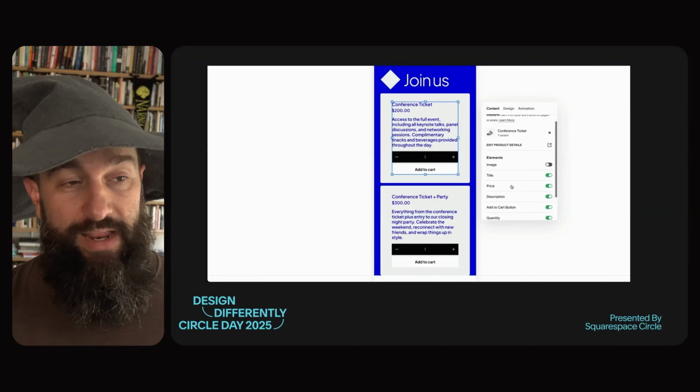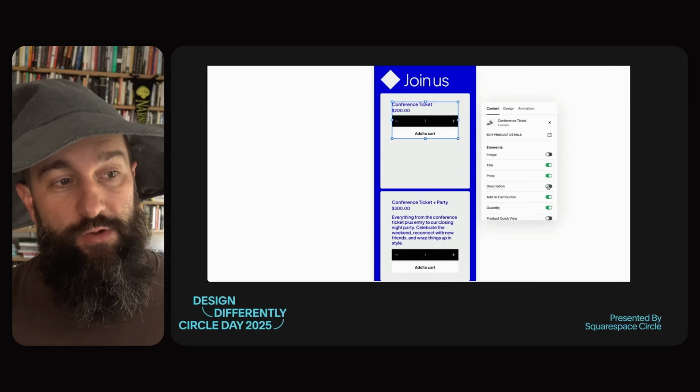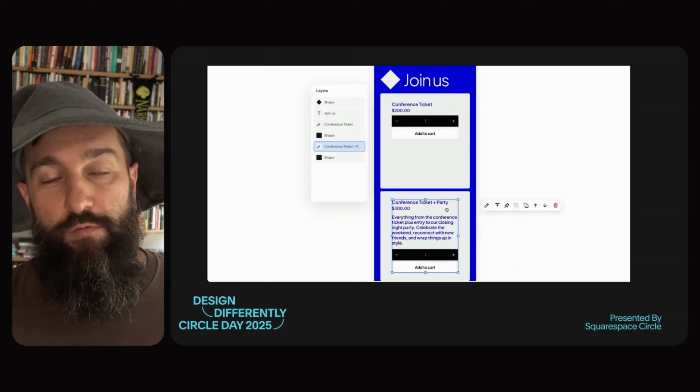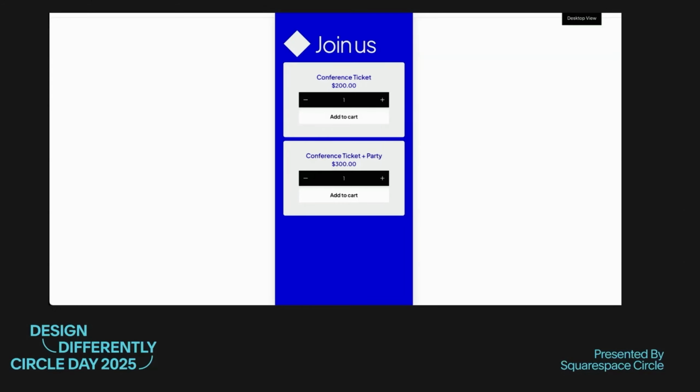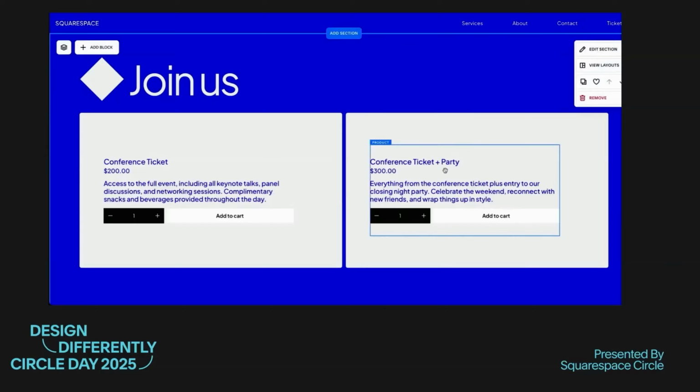And eventually they're going to add some of these other mobile level overrides where you can just go in and toggle off the product description for this product widget on mobile. Super cool. Okay, here's a couple more fun use cases for these block level animations.